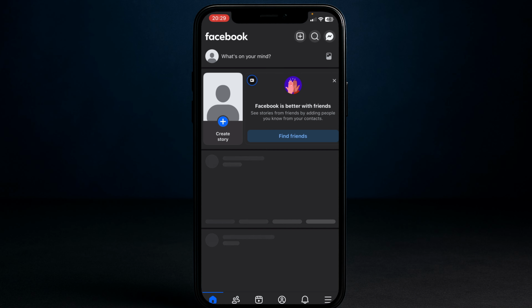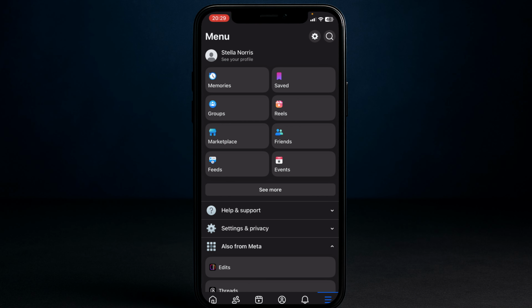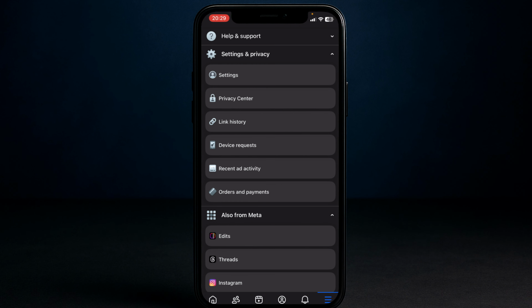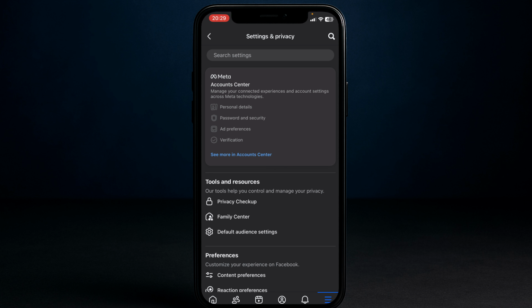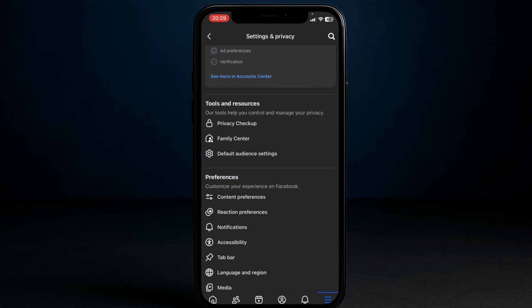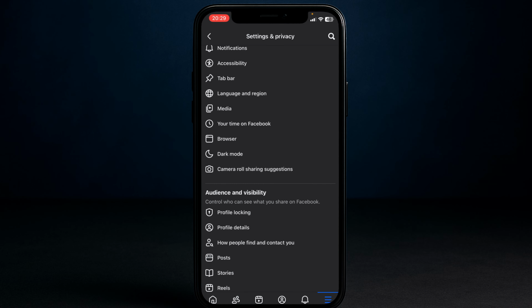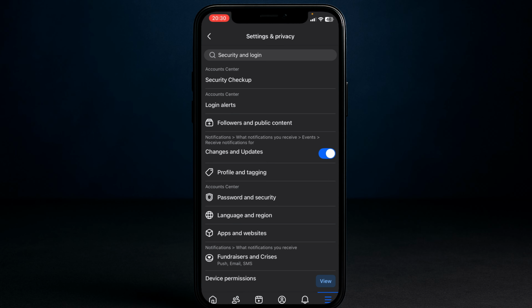Tap on the three lines on the bottom right and then click on settings and privacy. After that, you'll have to tap on settings. Next, what you're gonna do is scroll down to the security section and then tap on security and login.